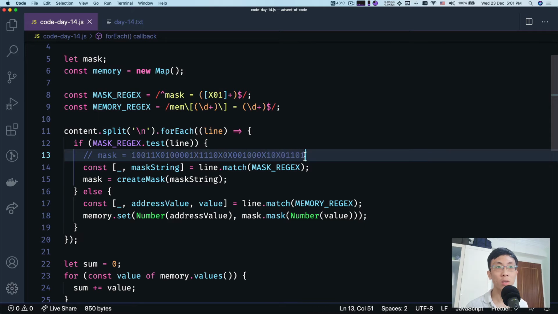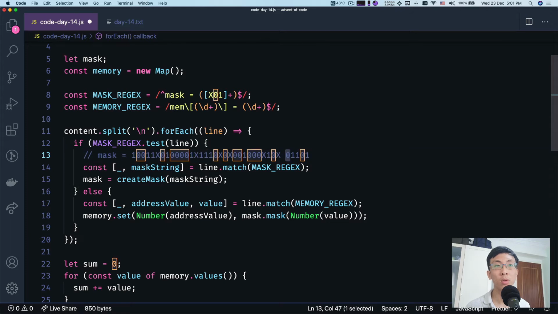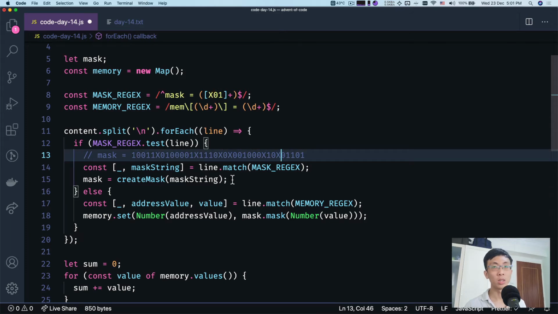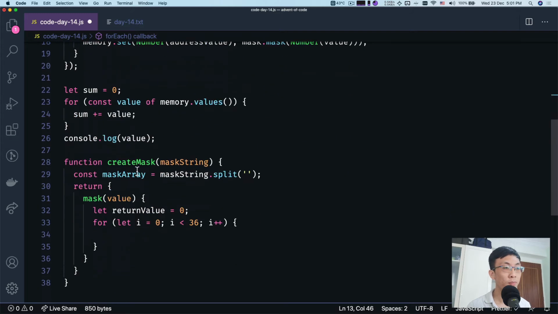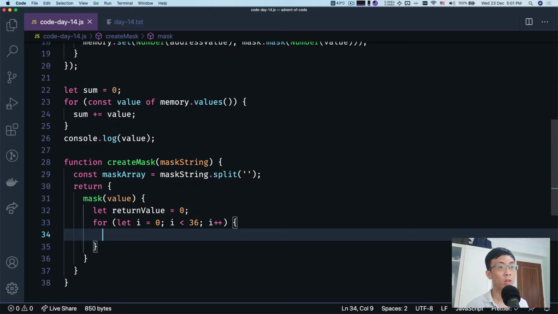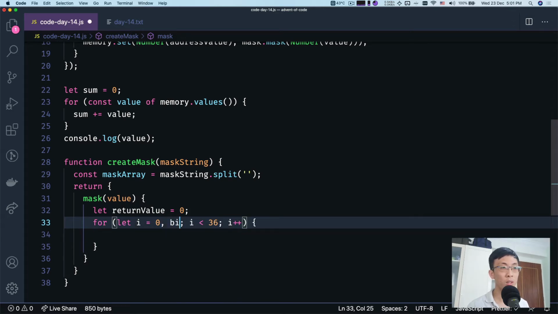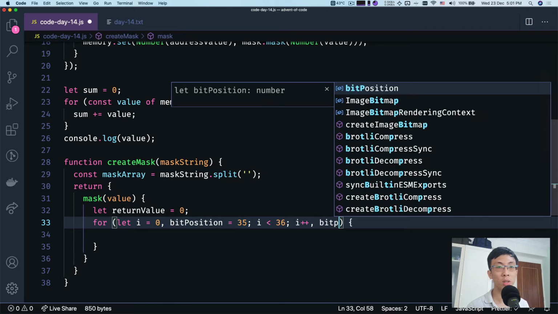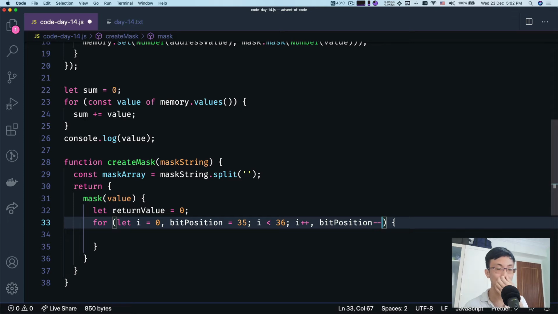So if it's say 1, okay, if this is a 5-bit number, then this is 2 power 0, power 1, power 2, power 3, power 4, 2 to the power 4, right? So if it's 36, then it will be 2 to the power of 35, as 5-bit will be 2 to the power 4, right? So what I'm gonna do here is that we're gonna have the bit position start with 35, and then as we loop through, we're gonna decrease it in state.